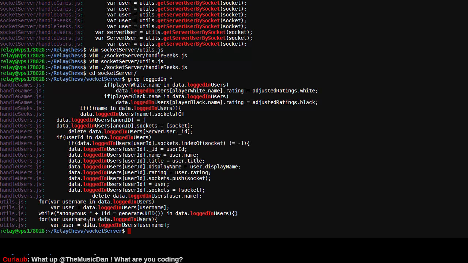Oh, is it this bottom one? This utils thing? Users? No, that looks up a... Yeah. Where's the thing that creates the user and puts them into logged in users?